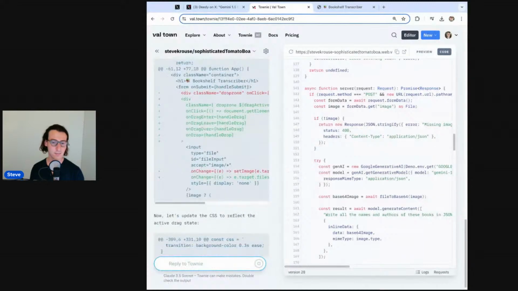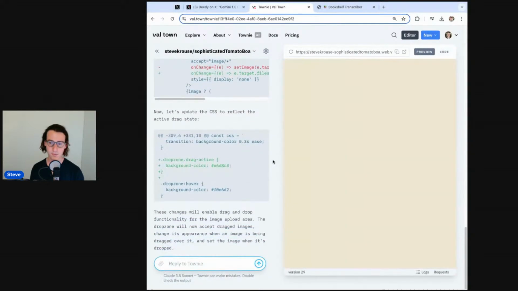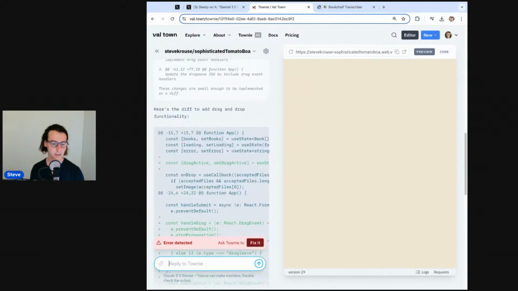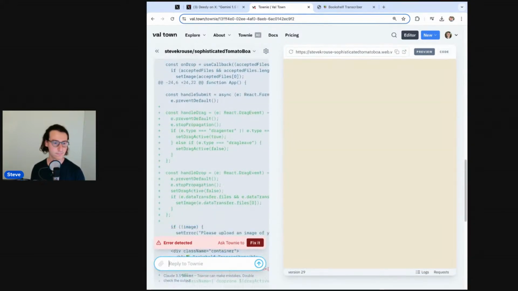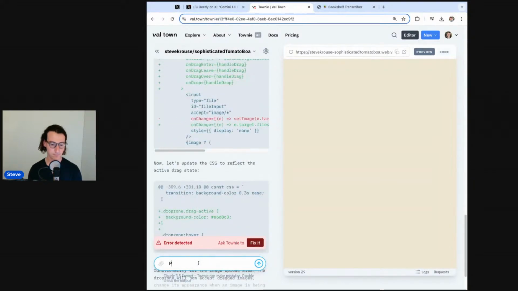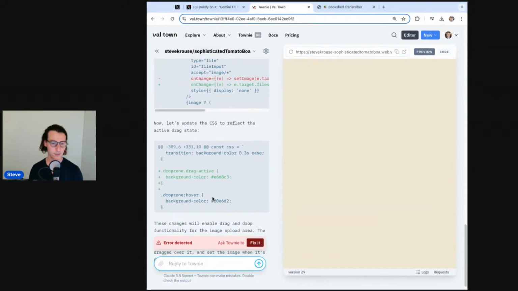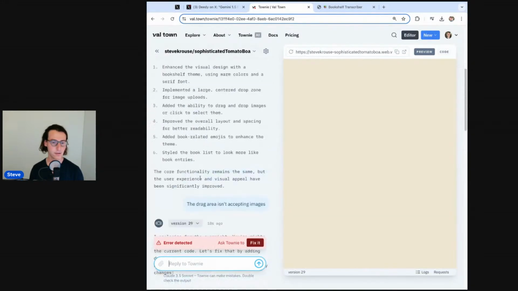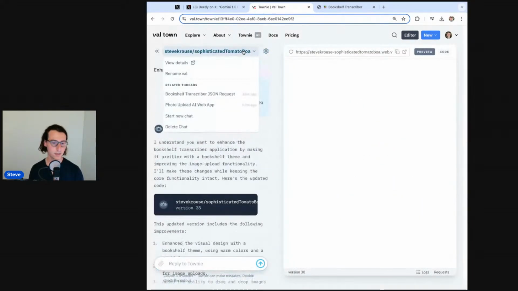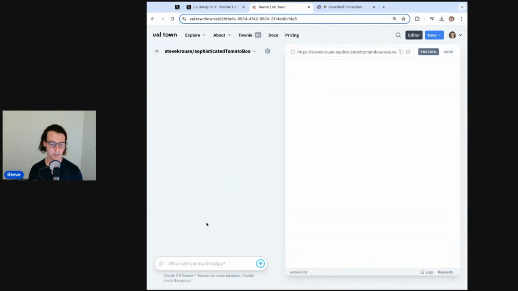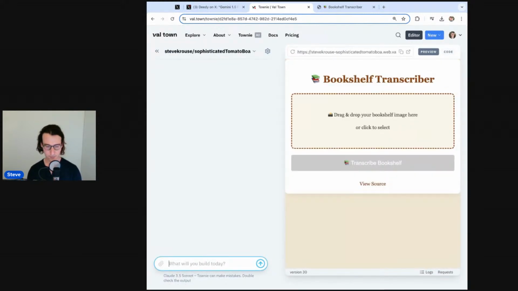Damn, this is a really big diff. It's not supposed to do big diffs like this. The patch succeeded, but things are in a weird space. Okay, so I'm going to revert back to the old version. Then we start a new chat and say, drag area isn't accepting images. Reply with full new code.